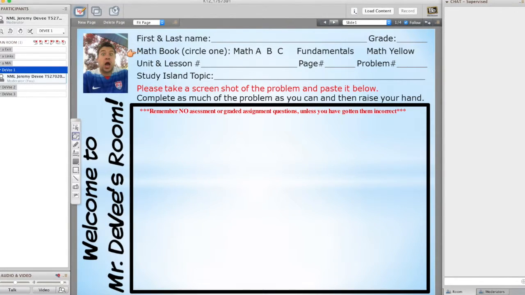Now, if their question is not from the book, it may come from Study Island or possibly from USA Test Prep. So it's a good idea to put the Study Island topic out there or the USA Test Prep topic because this is something that you're going to have to include in your attendance spreadsheet. It's the math topic that you worked on with that student.